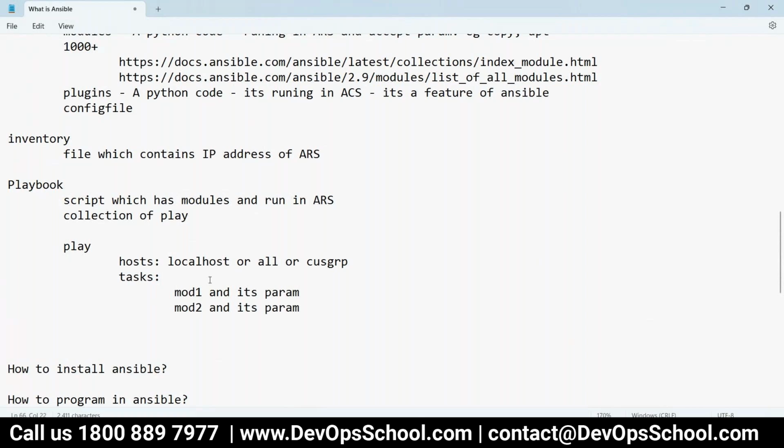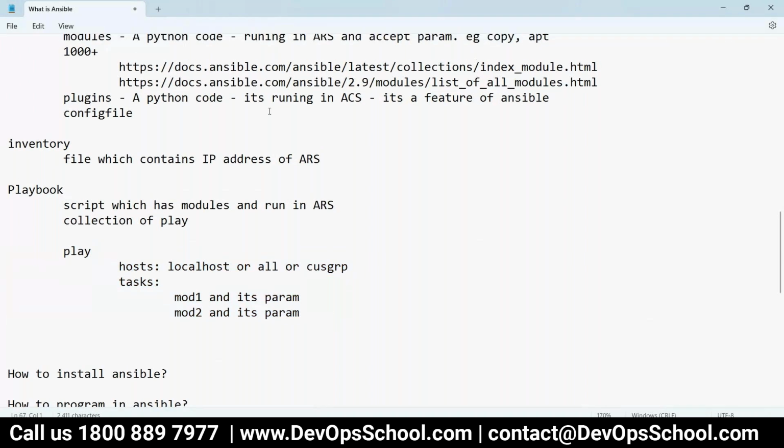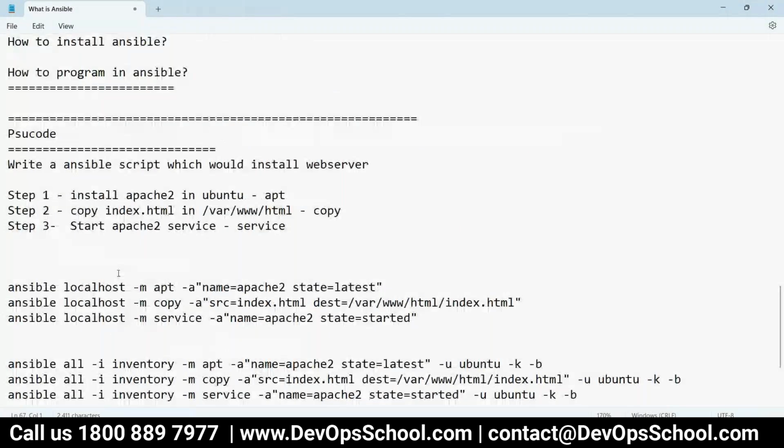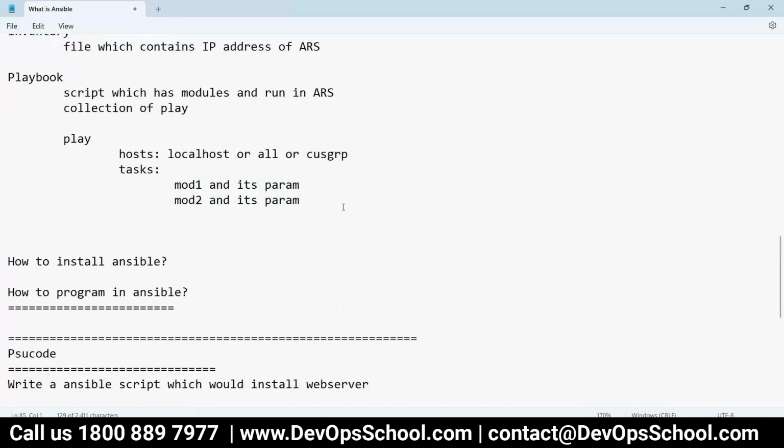So this is a YAML file. I repeat, a playbook is a YAML file, and this is the skeleton for it. Likewise, in this code, I am running 3 modules. So basically, you will have module 1, module 2, module 3 in the tasks with their parameters. Did you understand that, all of you?